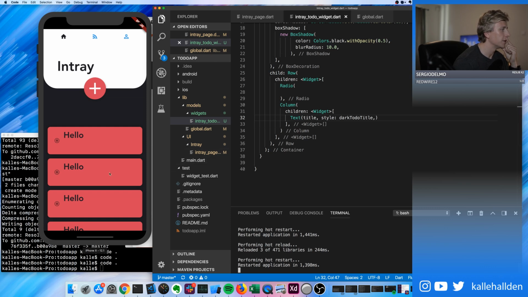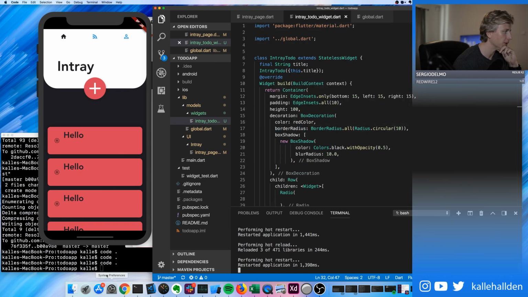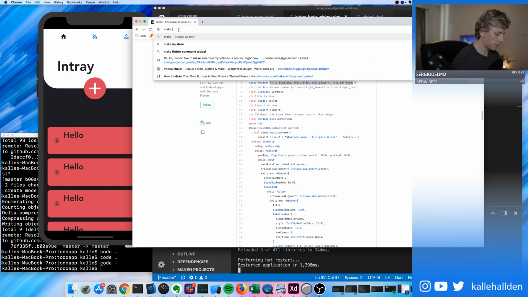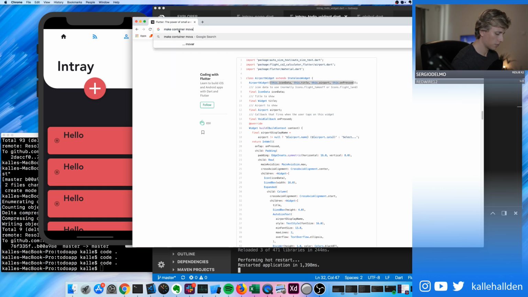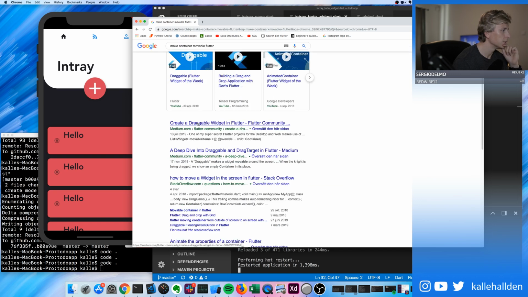We also would want this to be movable. So I don't really know how to make something movable. I think there's something called, or what is that called? Because I know I've used it in some other app, but it's one of those things that I don't use ever really, so therefore I don't really know how to do it. Okay, let's see. Draggable widget.